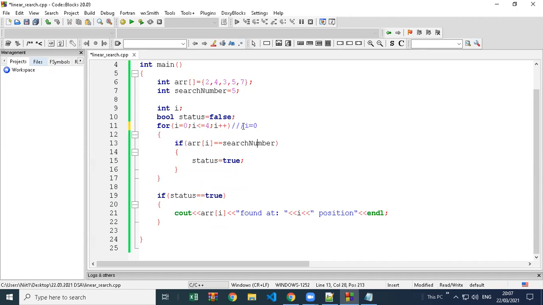Remember the i variable value, it's important. Now tell me, what is ARR of i? ARR of 0, since i value is 0, so ARR of 0 is 2. Is it equal to the search number? Search number is 5. Is it true? No, false. So the condition is false and the loop will repeat again. Next i value is 1. So ARR of 1 is 4. Is it equal to the search number? No, it's not. Again false.